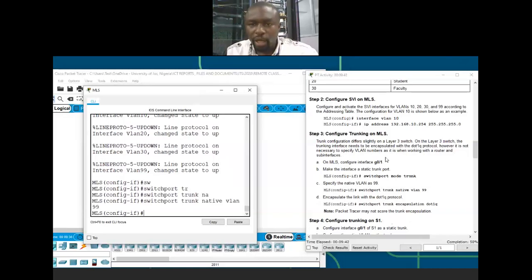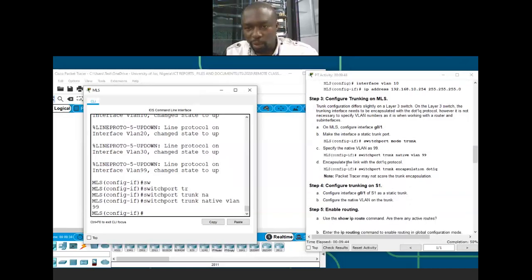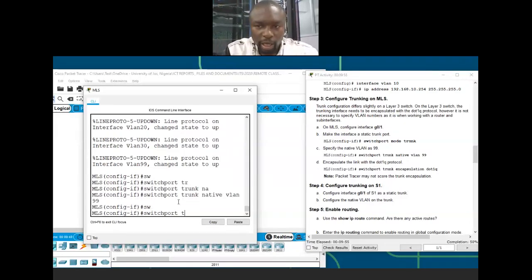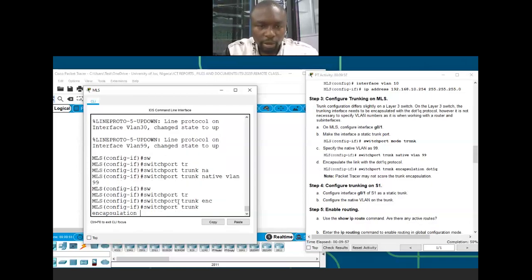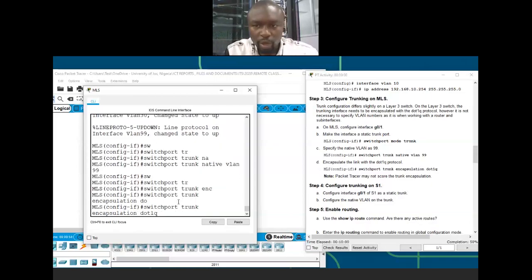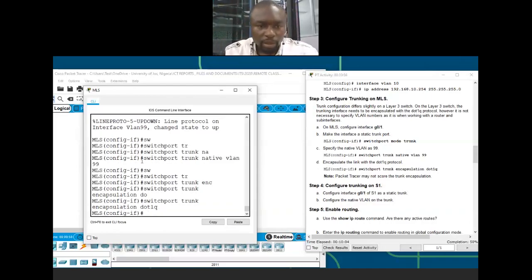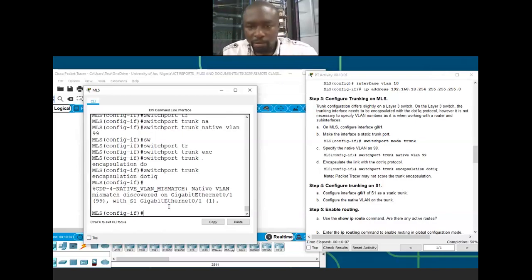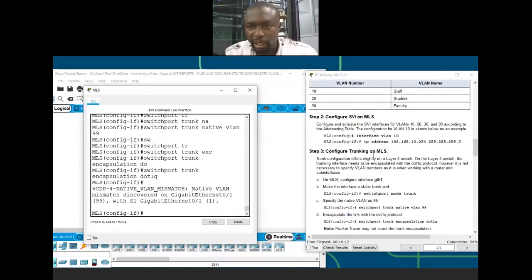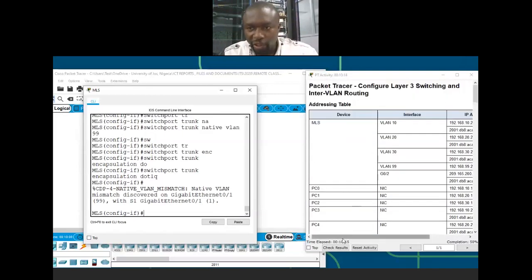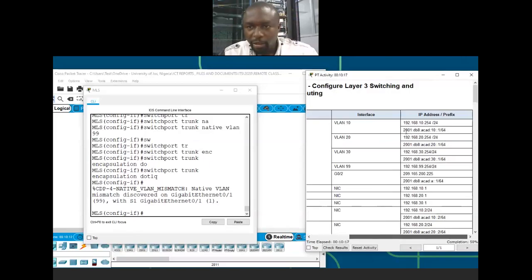All right, so encapsulate the link with the .1q protocol. So we'll now say switch port trunk encapsulation .1q. Okay. All right, so we're good with this. Now, before I leave this particular multi-layer switch, let me quickly create the IPv6 addresses on each of the VLANs.